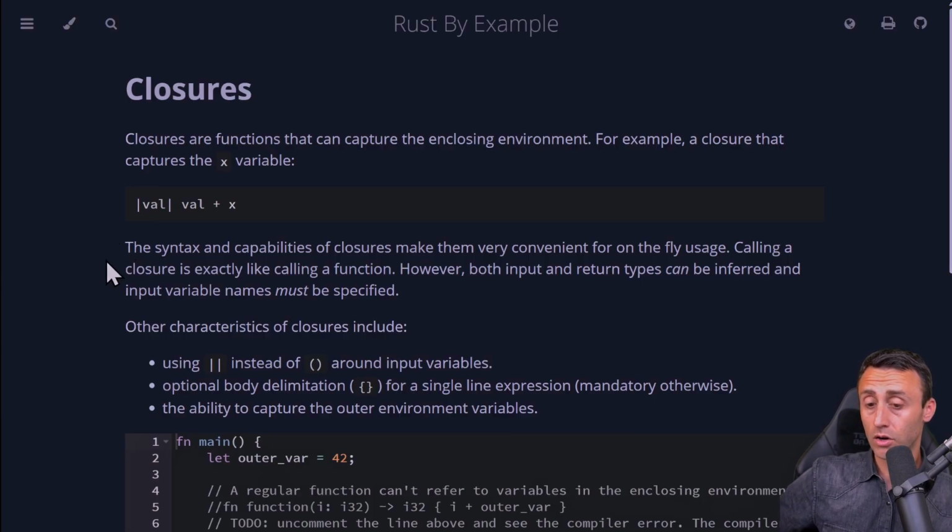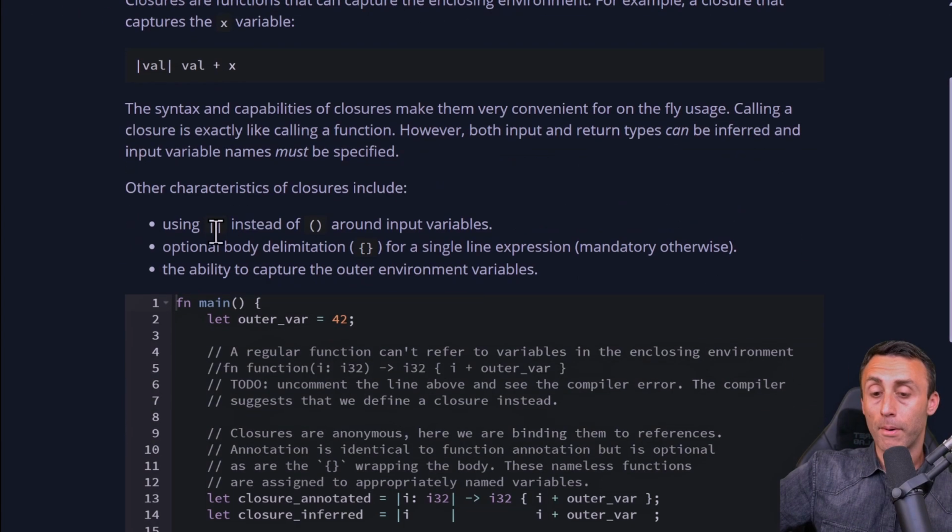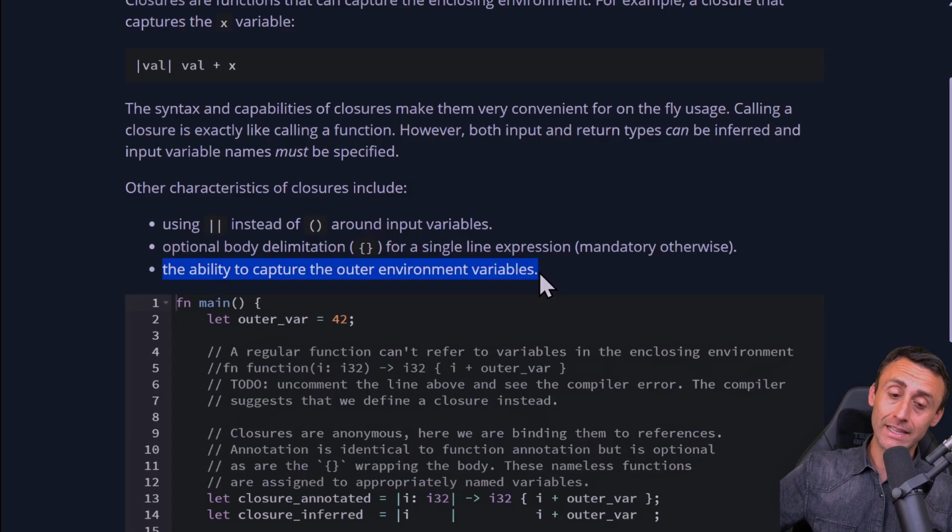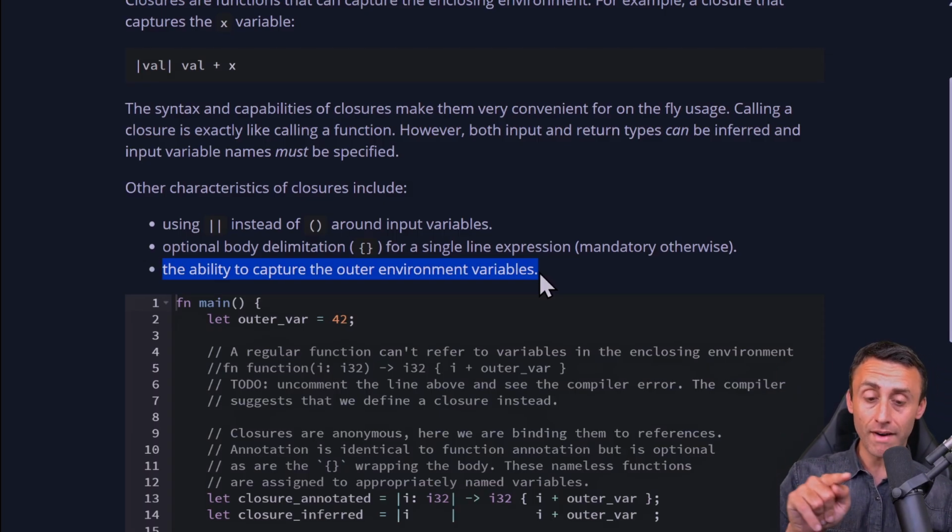And calling a closure is exactly as calling a function, and the input variable names must be specified. About the syntax, we use the double pipe instead of the parentheses. We can have an optional body delimitation for a single line expression. Otherwise it's mandatory. It has the ability to capture the outer environment variable.